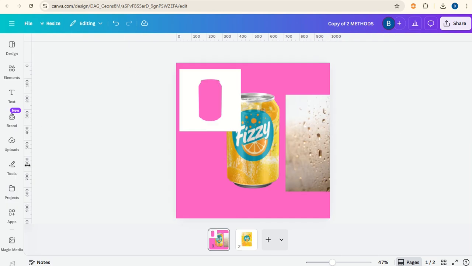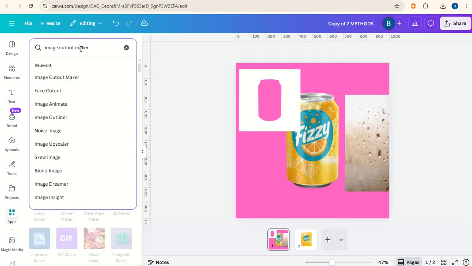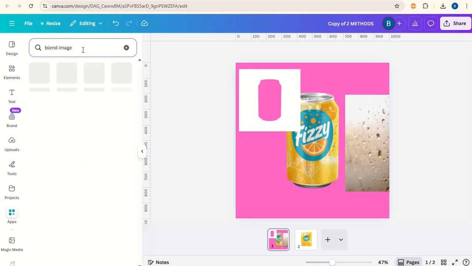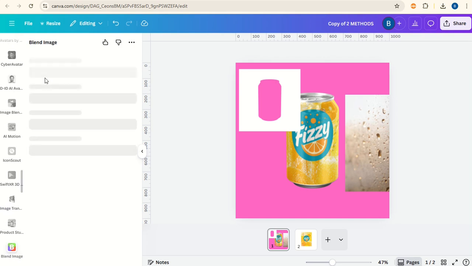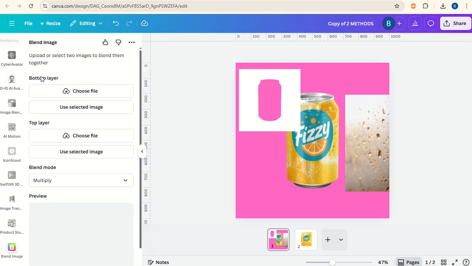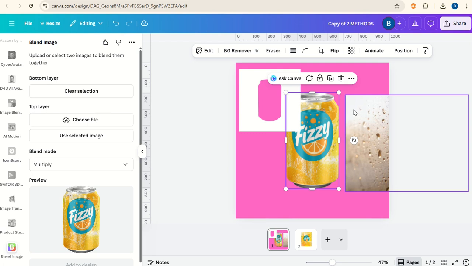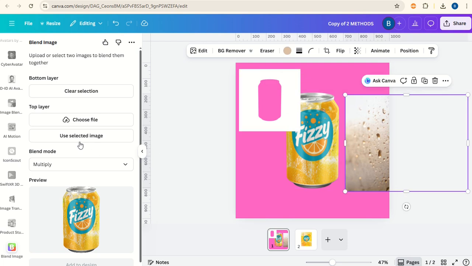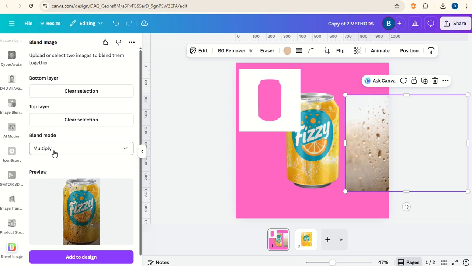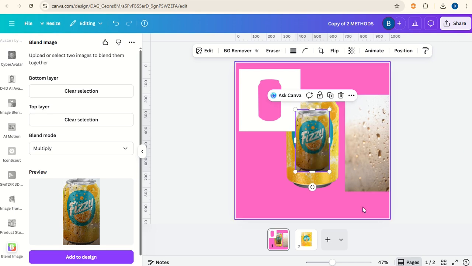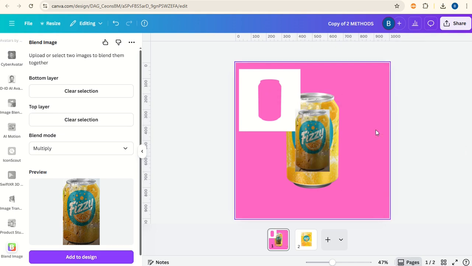So now we can go back to Apps, and this time I'm going to type in Blend Image. We'll select this one here, and then I'm going to click on the can and choose that as my bottom layer, so Use Selected Image. Then I'm going to click on the condensation and say Use Selected Image as the top layer. Make sure it's set to multiply mode and say Add to Design. Now we can get rid of the condensation.